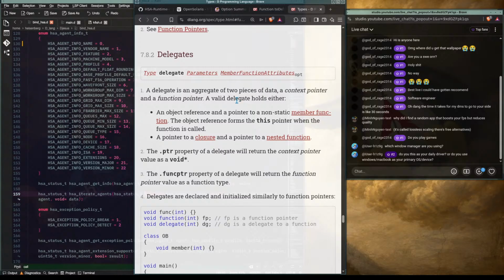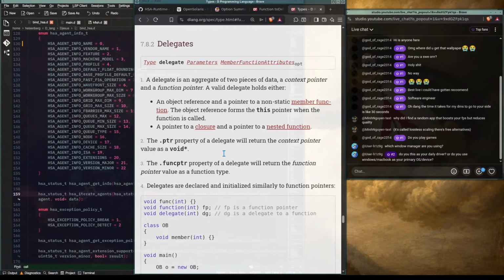So in the first one, this is the first thing it says. A delegate is an aggregate of two pieces of data, a context pointer and a function pointer. A valid delegate holds an object reference and a pointer to a non-static member function. An object reference forms the this pointer when the function is called. A pointer closure and a pointer to a nested function. I don't think we need that.